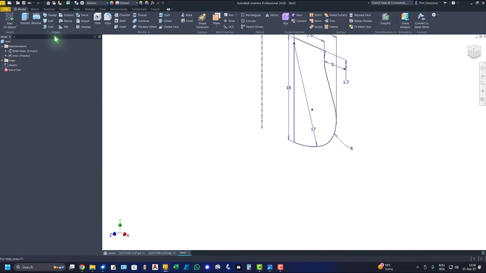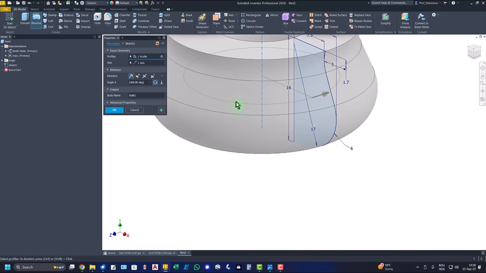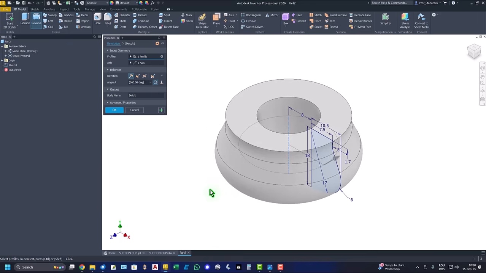Finish, revolve about this axis, not this axis, as you can see. This is the center line. Automatically Inventor finds a closed contour and a center line. This is not included in the revolution, in the sketch of revolution.